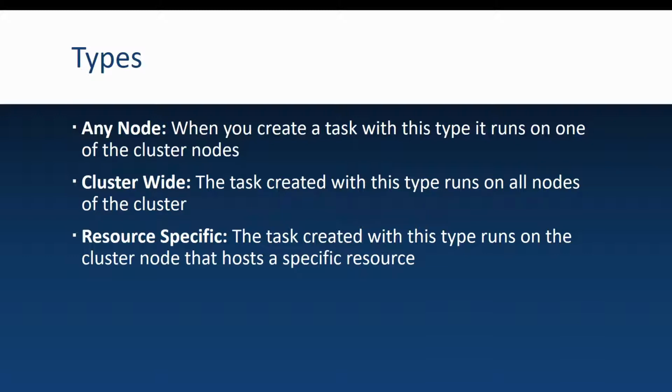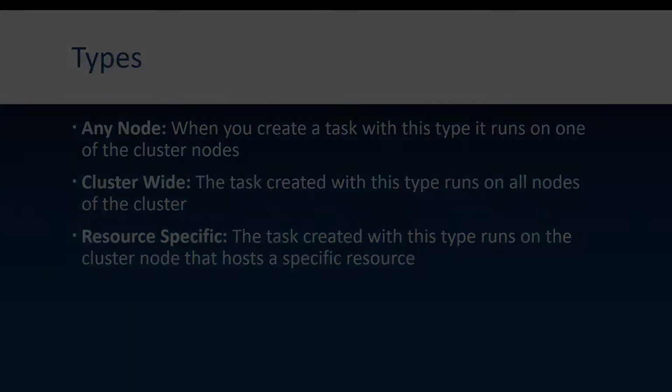Then we have the cluster-wide task. Differently from the first type, this task runs on all nodes. So when you create such a task, you have to expect that it will run on all the nodes of your cluster. The last type is the resource-specific task, and this, as the name suggests, is specific to a resource of the cluster. So when you create the task, you tie it to a resource name, and the task will run on the node that owns that resource.